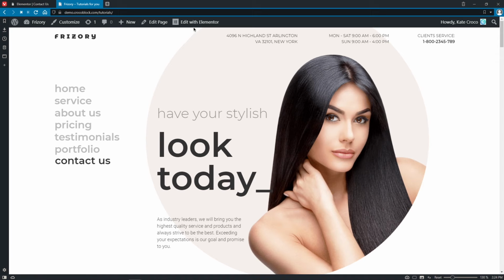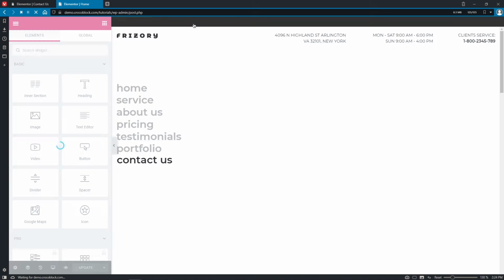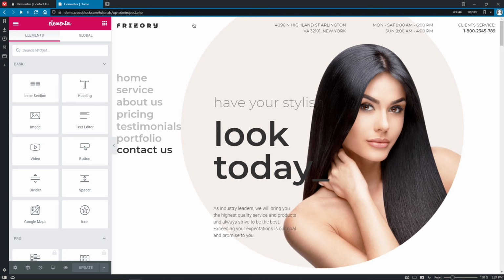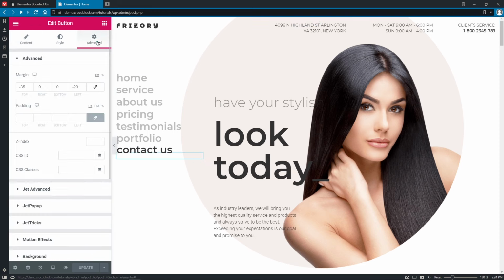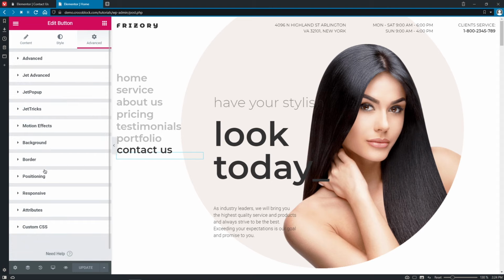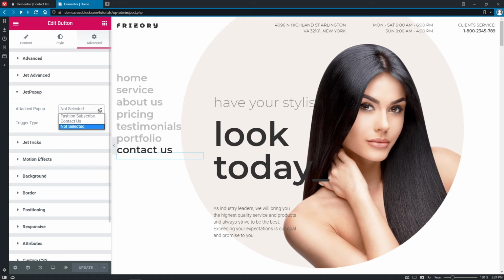Really easy actually. Let's edit this page with Elementor. Select the button widget and proceed to the Advanced tab. Here, among all the different settings, you will find a JetPopup extension, where you can attach the pop-up to the widget and select the trigger type from the list. I'll use the click on the button, but you are totally welcome to check out other options as well.